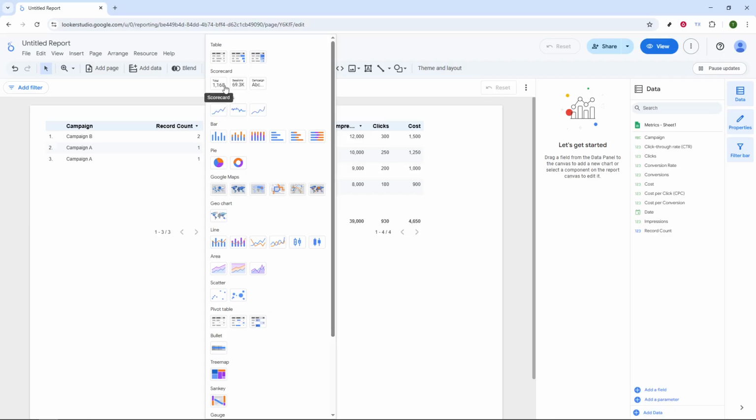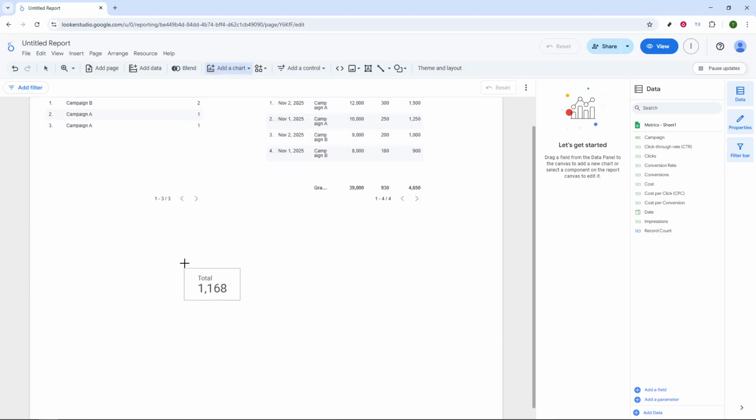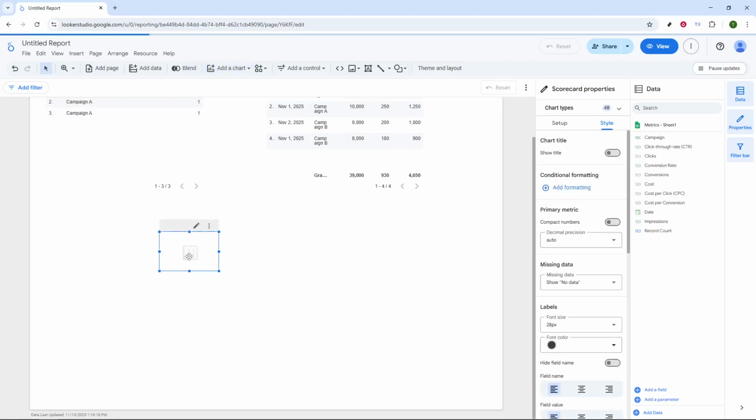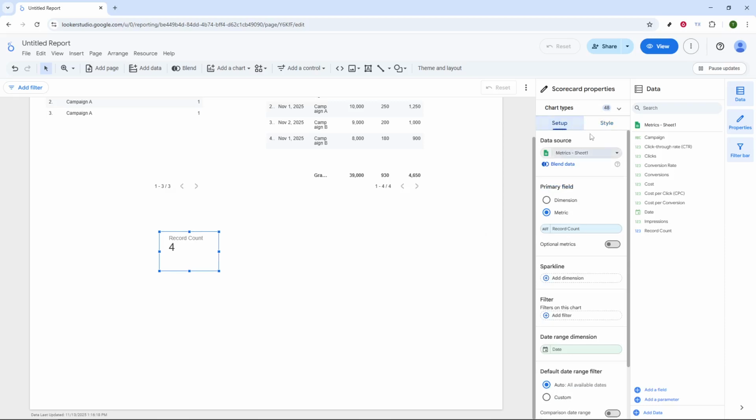Next, click on the canvas area where you'd like to position your scorecard element. This is quite flexible, so feel free to choose a location that best fits your overall report layout. Moving over to the Setup panel on the right-hand side, this is where you'll shape the essence of your scorecard. First, you'll need to select the data source. This is crucial because the source you choose will determine the data that populates your scorecard. Make sure it's the correct one for your needs.